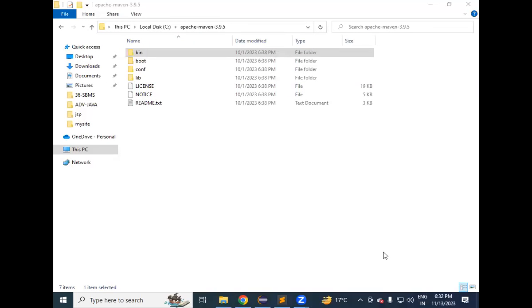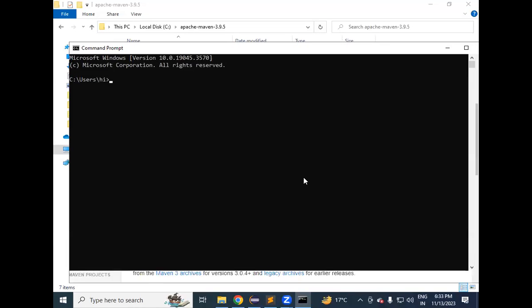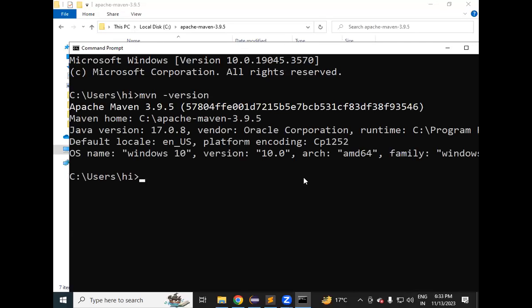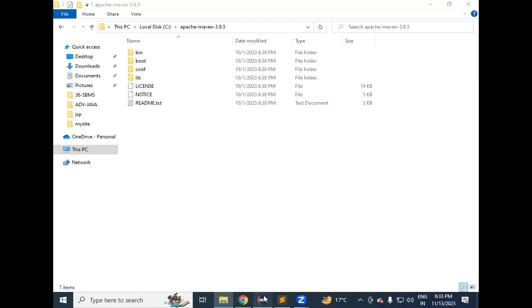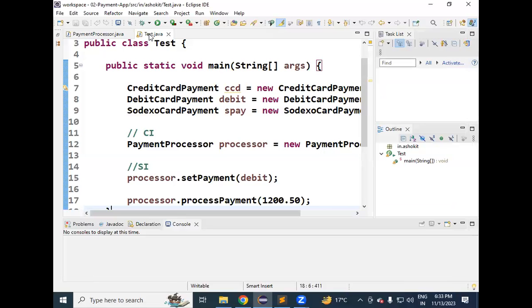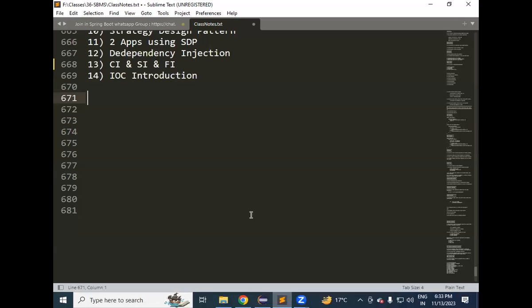How to verify whether Maven is working or not? To verify, go to command prompt. Now let us verify. mvn space -version. Now can you see Maven is working? Yes. Maven 3.9.5 is available in my system. Good. Once the Maven setup is completed, you can create the Maven project from the command prompt as well as from the IDE. There are two ways to create a Maven project: from the command line as well as from the IDE.